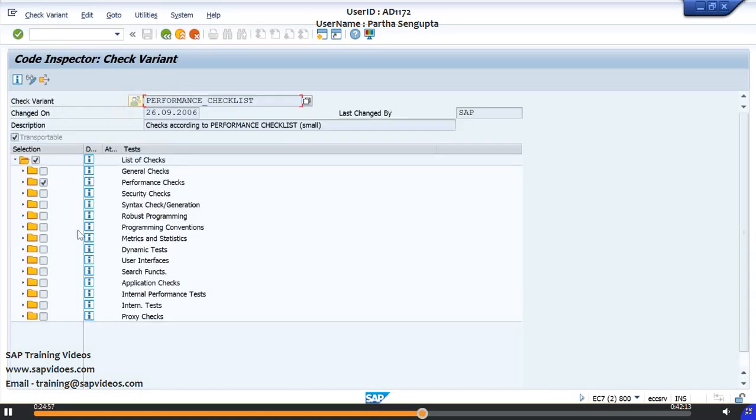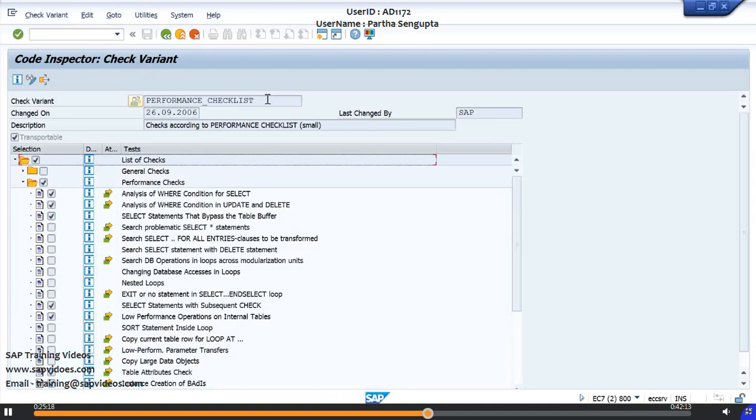displaying it. When you display it, you can see it is checked with performance checks. Code inspector will check many checks like general checks, performance checks, security checks, syntax checks, some robust programming checks, and some dynamic tests and user interface, and many proxy setting checks are performed. This standard performance checklist is checked with performance checks like analysis of where condition for select, analysis of where condition in update and delete. In update and delete as well, if you don't have a where condition, it will also give you a performance check.